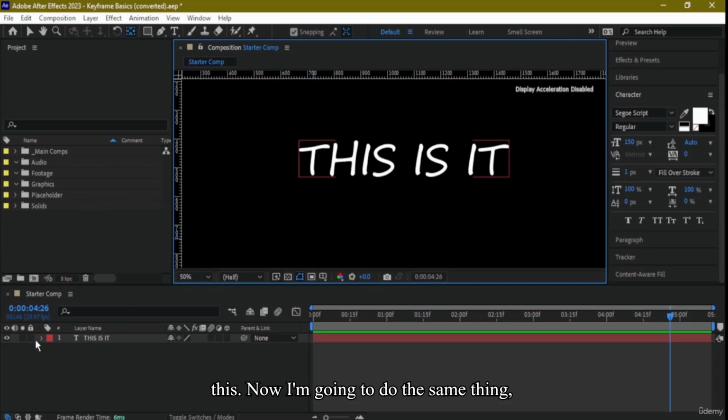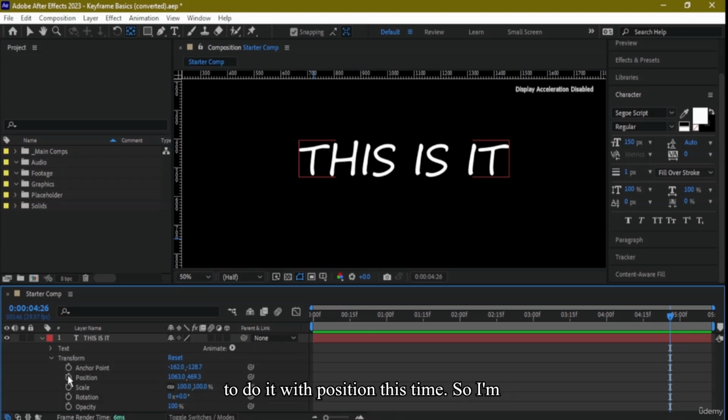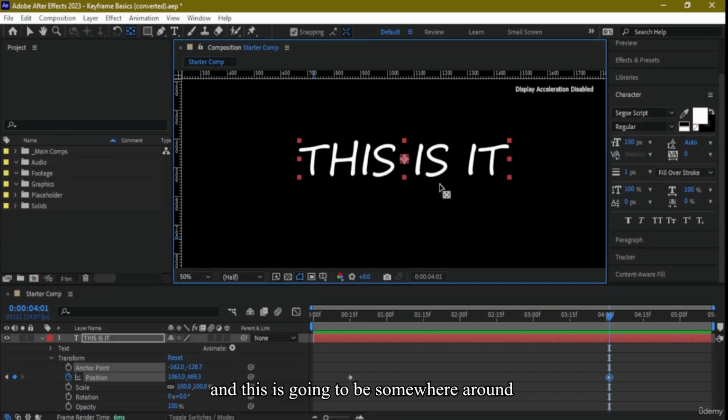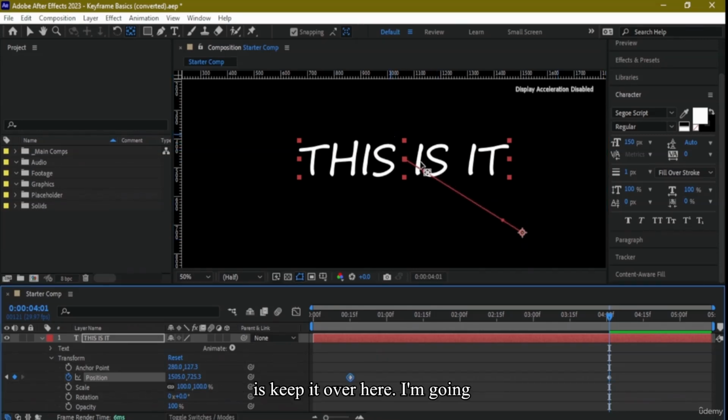Then I'm gonna do the same thing, increase the size, and here I'm gonna go over to transform, and I'm gonna do it with position this time. So I'm going to find out this point. So let's say I'm going to keep it on 0.15. Click on this position. And what I'm going to do is, let's say I'm going to keep it over here. And this is going to be somewhere around over here. I'm going to keep it like this. This is going to be my text where it's going to start off from. I'm going to keep it over here.